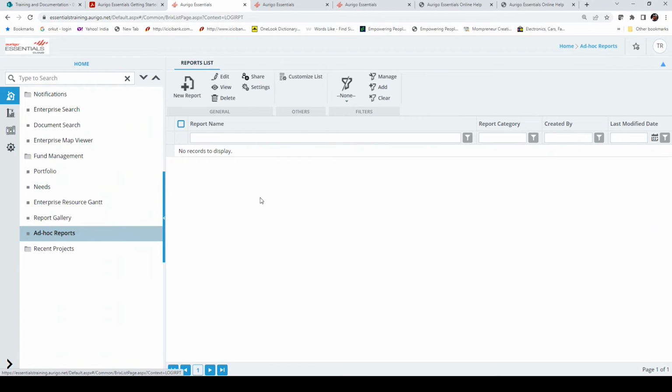A lot of people in the past have asked this question. Let's say I create an ad hoc report, which is a very meaningful report, and the organization decides that they want this report to be accessed by everybody. Can that be escalated into a report gallery type of report? In Essentials, we do not have that because of the very need of this particular type of ad hoc reporting.